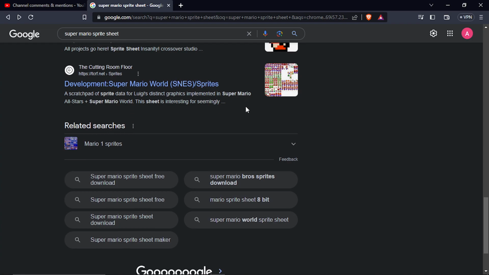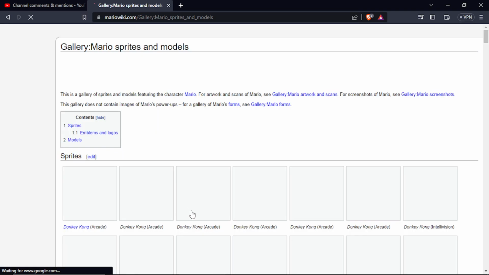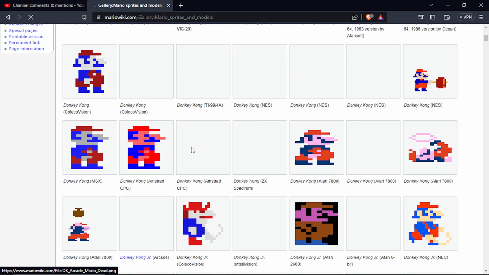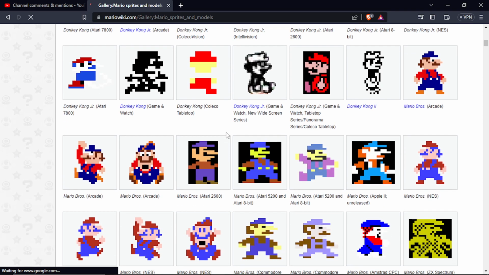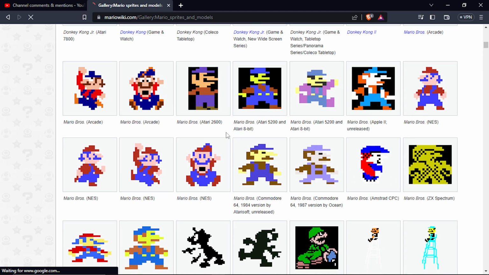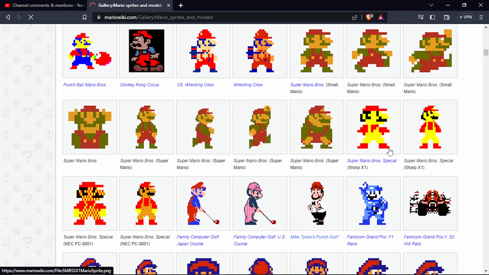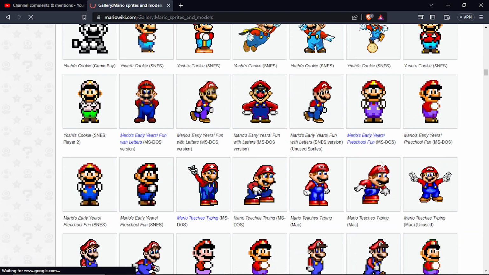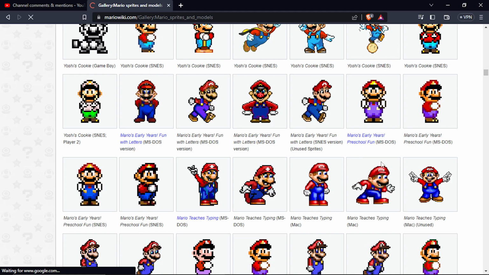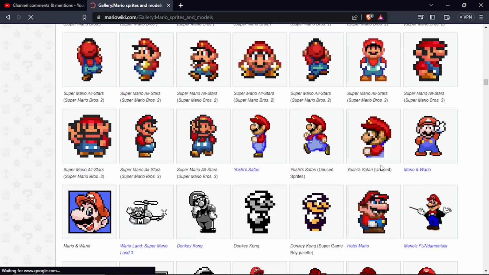Let me just make this bigger for you guys. So I just started looking around just for proper sprite sheets, so what I can use. Hey, this actually would work perfect. It's actually pretty cool. Should have used these.